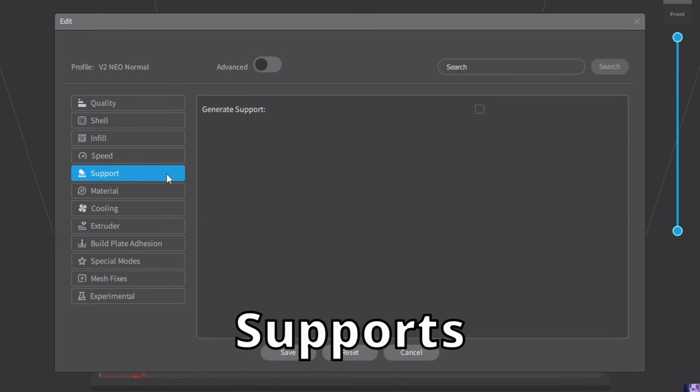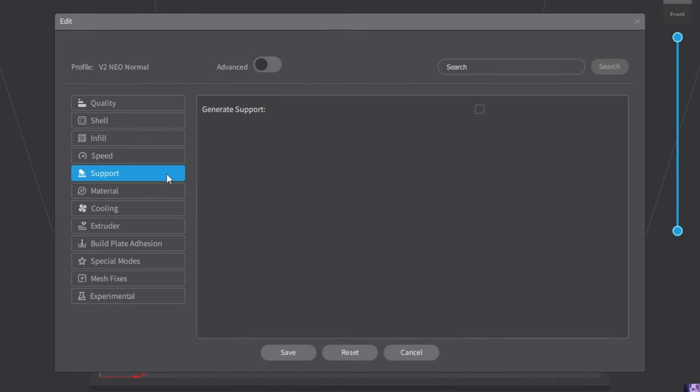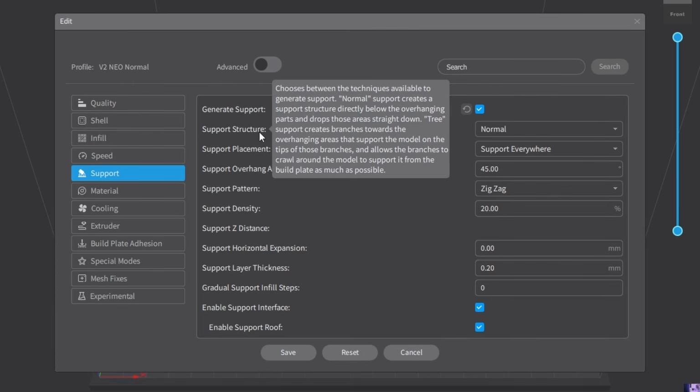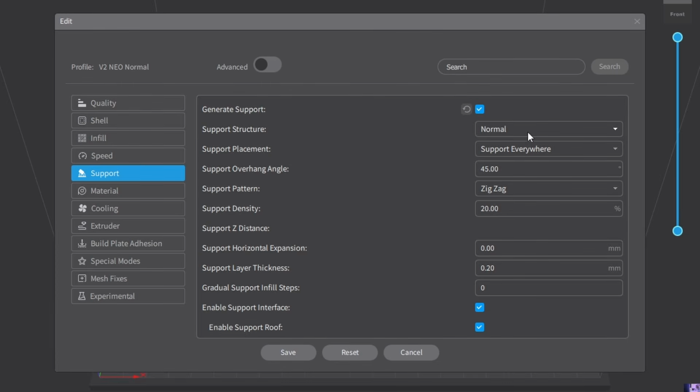Supports. A calibration cube, a Benchy, they don't need support. But if you are printing figurines, busts, or other things that have overhang, like hands or other parts hanging in air, they need to be printed on support, or else your model will fail. If you click on generate support, the support structure here is on normal. That means zigzag: you will get zigzag lines and build up until the part is supported.